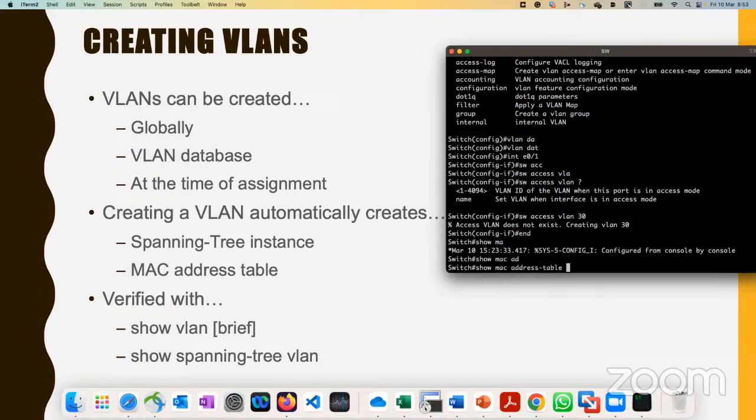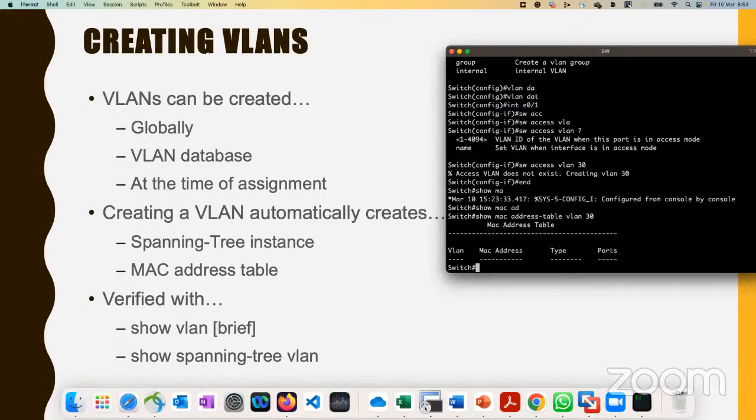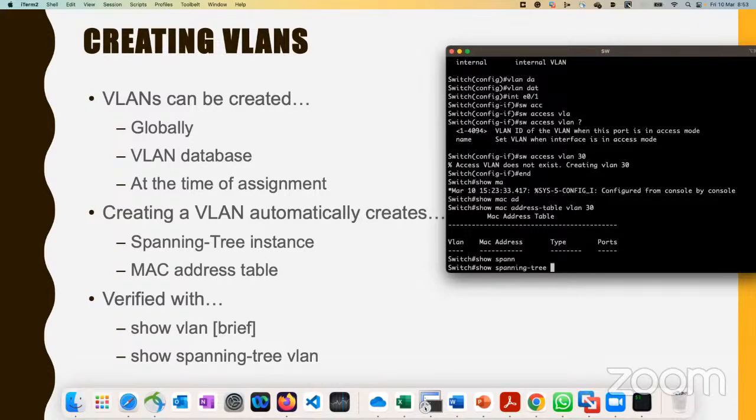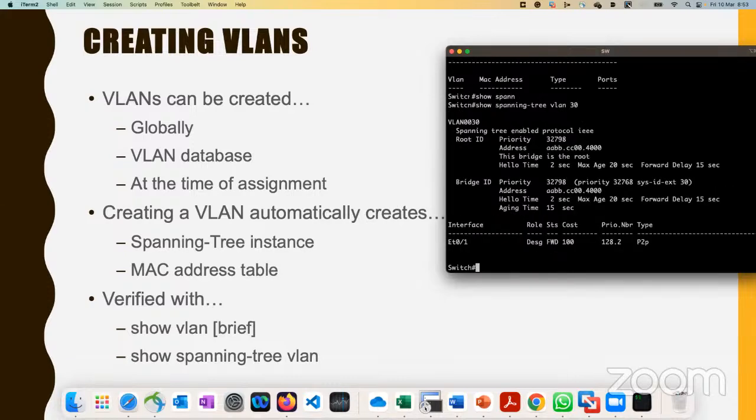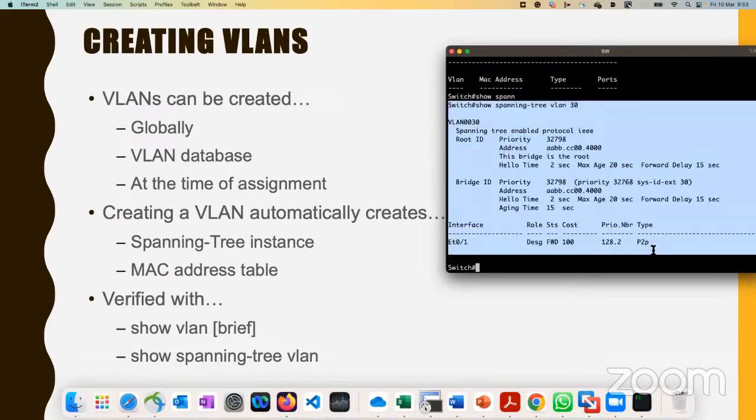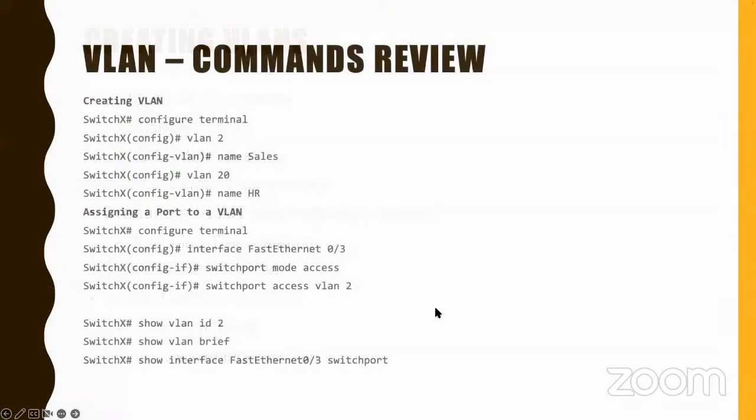Show MAC address table VLAN 30. So this is the MAC table corresponding to VLAN 30. Similarly, spanning tree we will cover in detail. I'll just show you, VLAN 30 has a separate spanning tree instance.